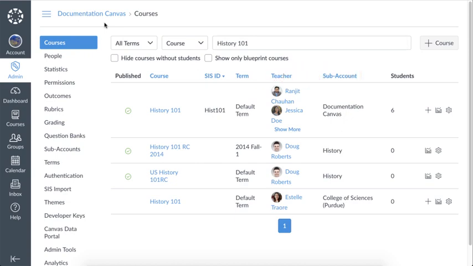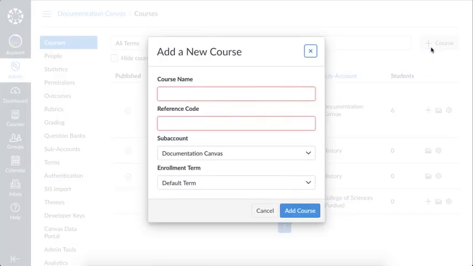The course list can be sorted by any of those columns. Each item may also include the number of students enrolled in the course, as well as links to add users to the course, view course analytics, and access settings for the course. To access a course, click the name of the course. To manually add a new course, click the Add Course button.